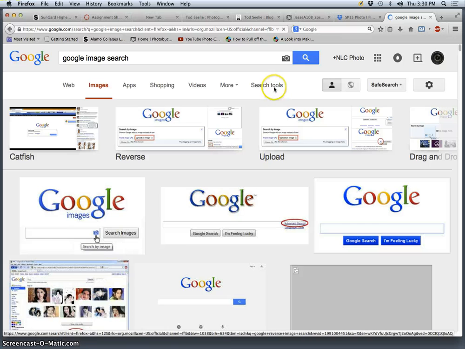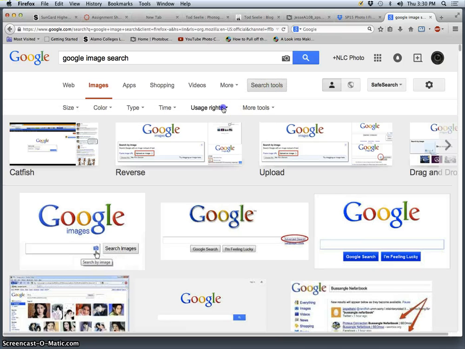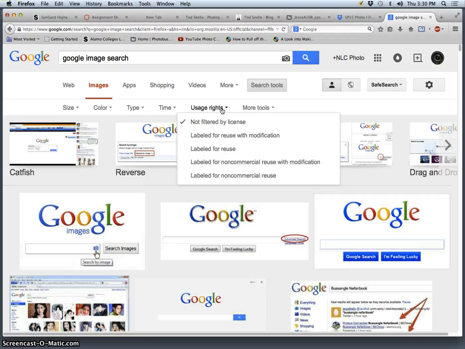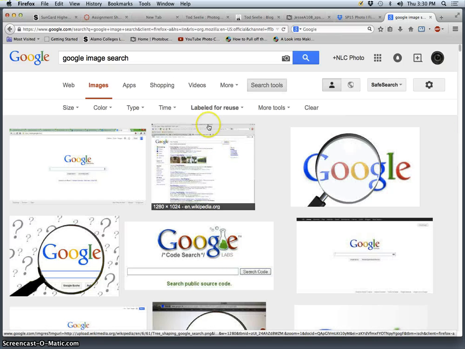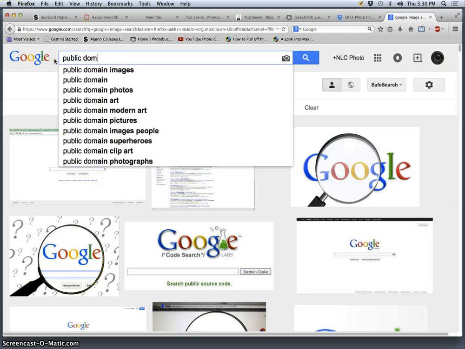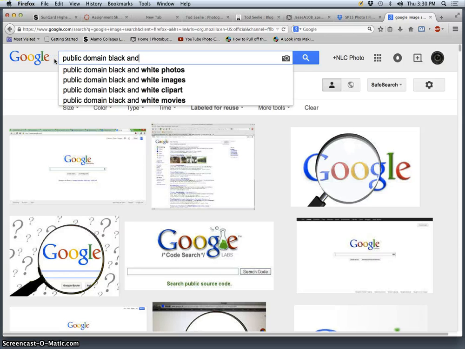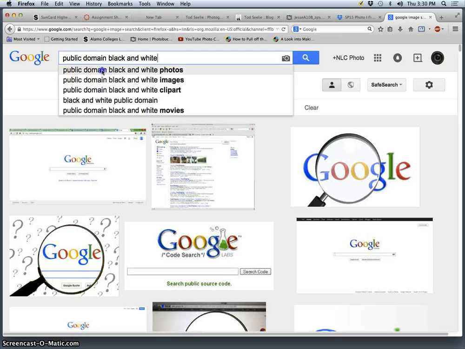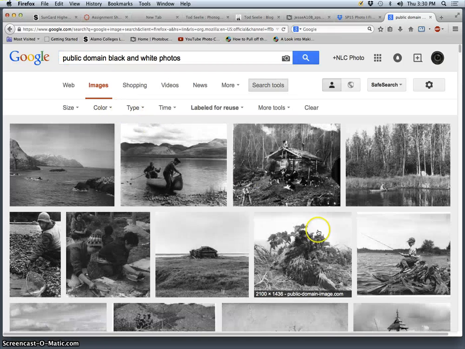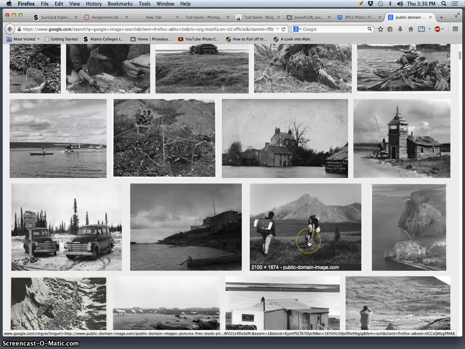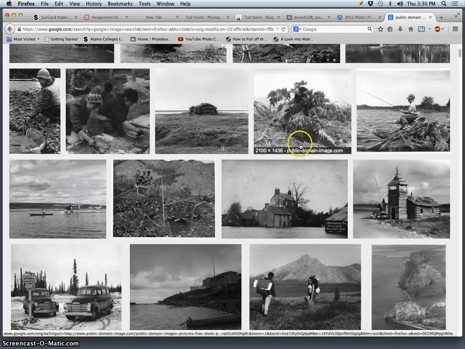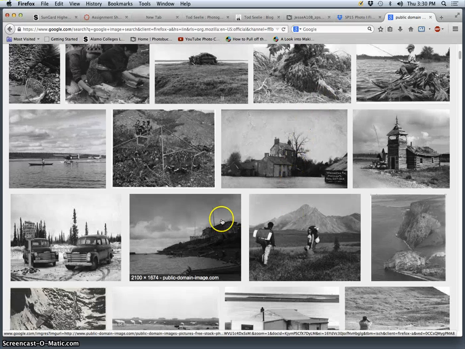We look for images, and under search tools, we can look under usage rights. And we can say labeled for reuse. That's one place to start. And then we can search public domain black and white photos or photography. Now notice that a lot of these come from a site called publicdomainimage.com. And a lot of them come from Wikipedia.